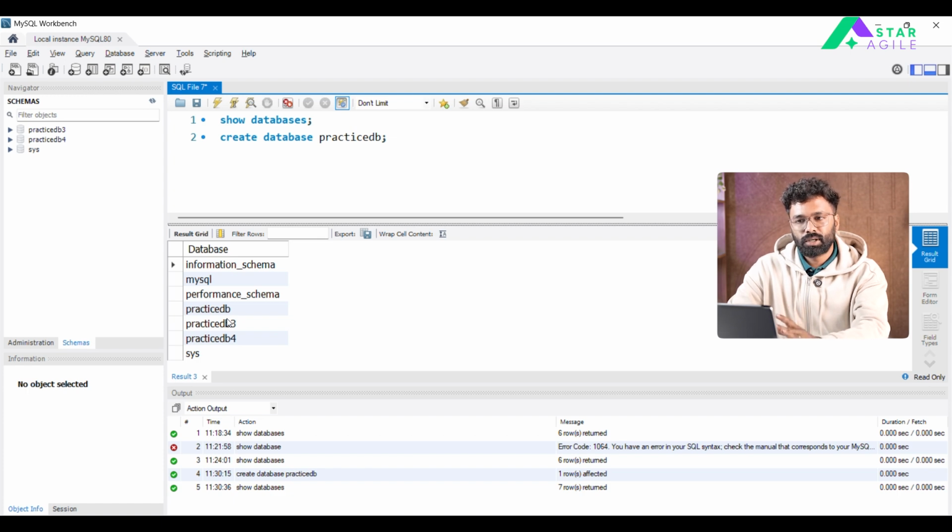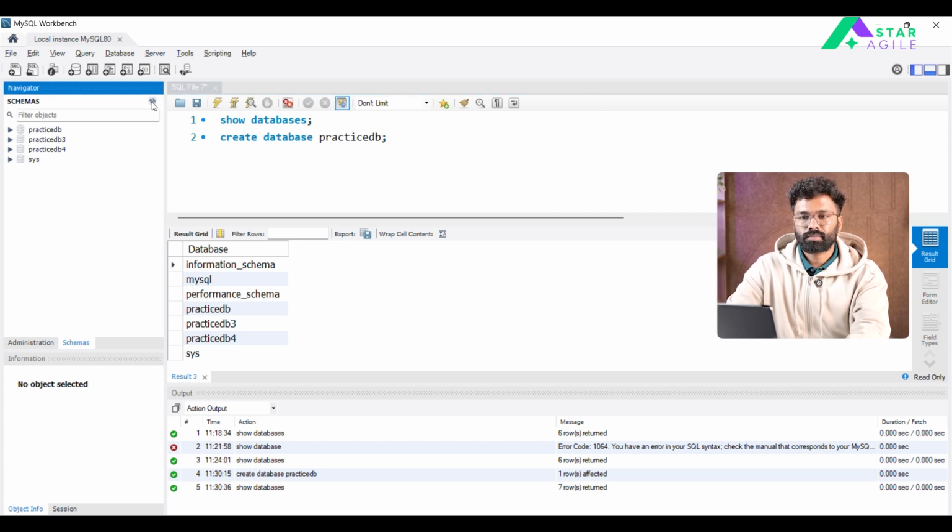Okay, sir, when I execute a command, it is showing me. But what about the schemas shown on the left side of my screen? As I mentioned, this is where it shows all the databases I have created. But why is this practice DB which I just created not showing here? Once you execute any modifications or commands, just refresh. We need to refresh the schema. And how to refresh a schema? A little to the right of the name schema, you can see a small refresh button. Click on this. Now practice DB is loaded, right?